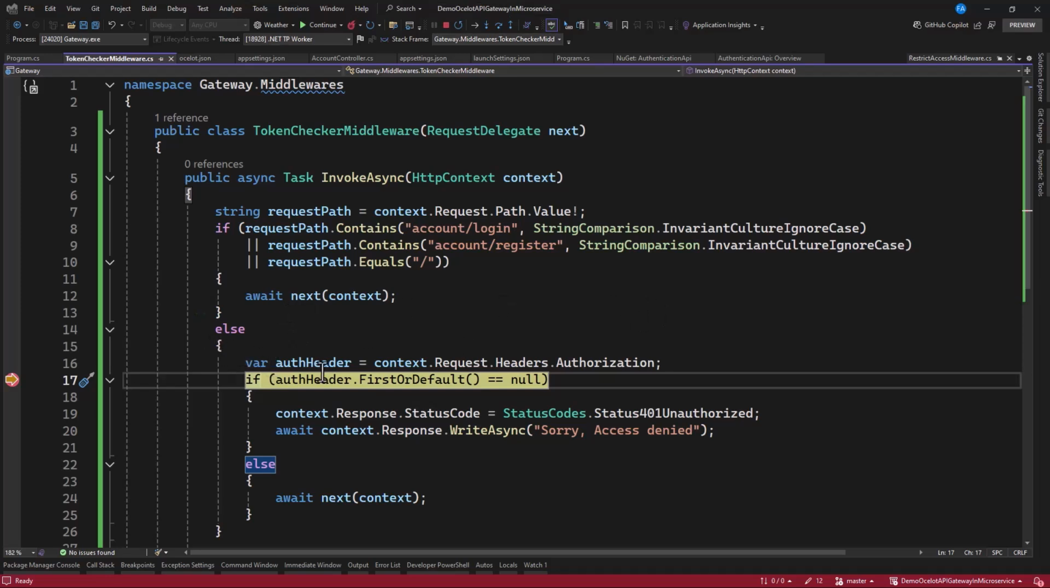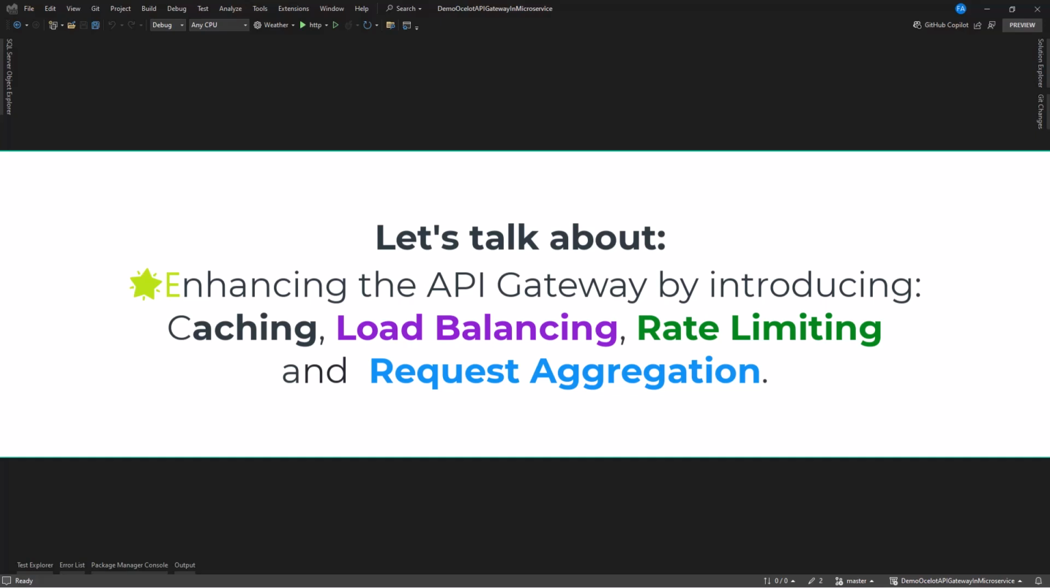All right. So we have successfully added JWT authentication to our microservices architecture using Ocelot as our API gateway. So by doing this, we have significantly enhanced the security of our application, ensuring that only authenticated users can access our services, that is a user service and also our weather service. We are going to enhance our gateway even further by introducing caching, load balancing, rate limiting, and request aggregation. These features are essential for building scalable, efficient, and reliable microservices architectures.